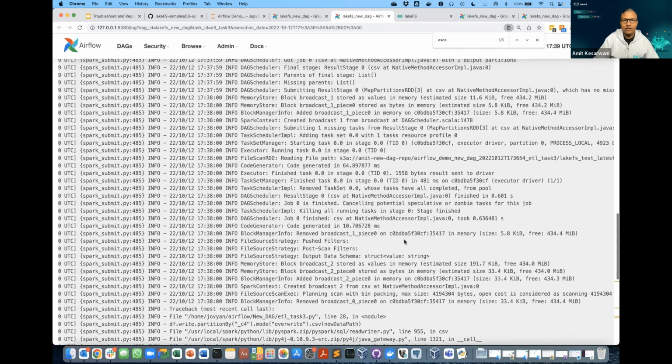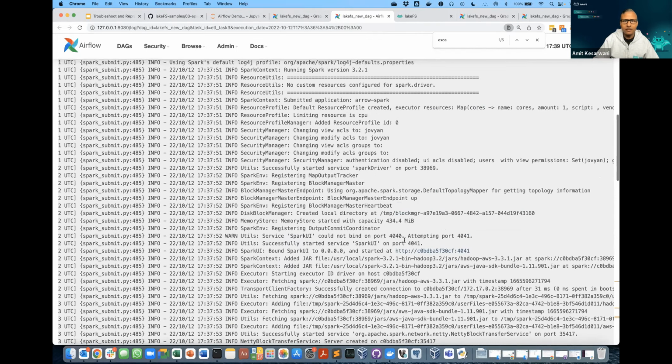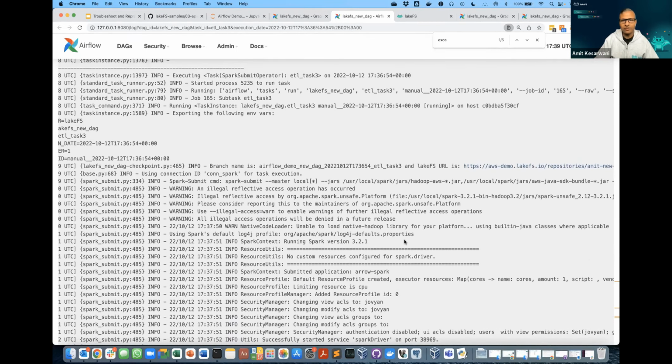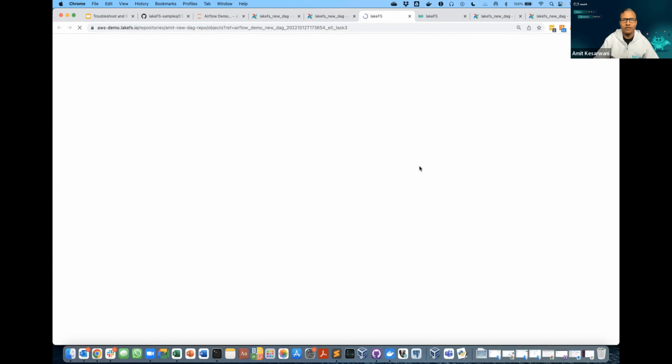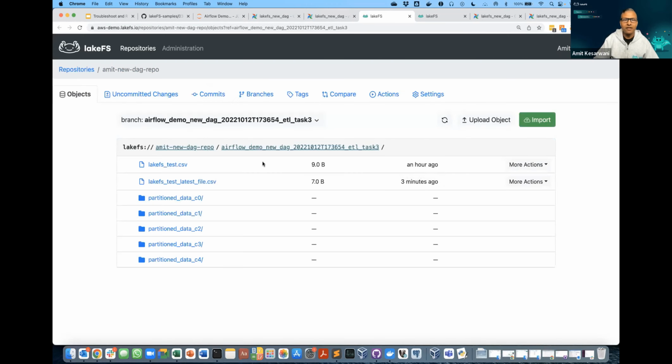One thing we add in this log is additional information to troubleshoot. Here you can see this task is running on a particular branch, and I also provide the URL to go to that branch. If you click on the URL, it will take you straight to the branch where this task is running. In this case, ETL task 3 failed, and it's using the new file. As I mentioned earlier, this is a bad file. This is a good file, but we are currently running this DAG on the bad file.